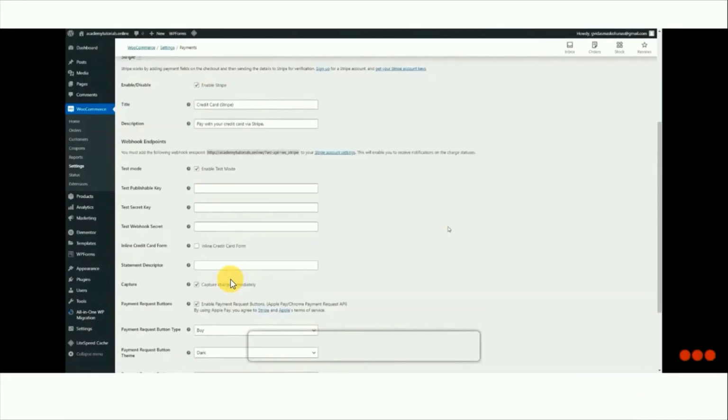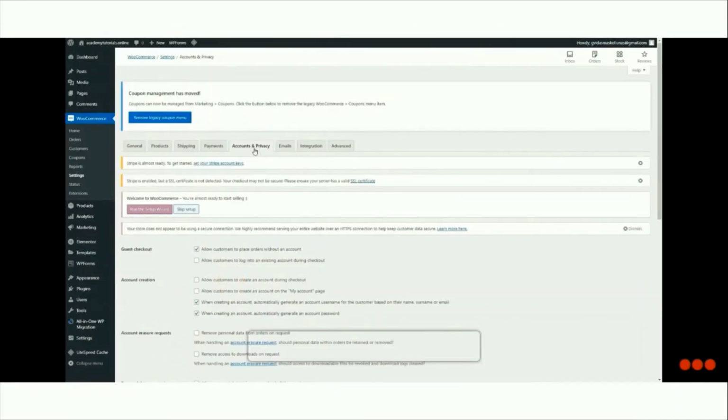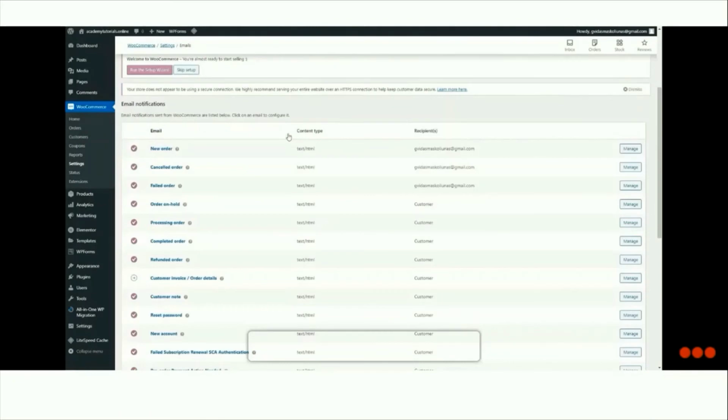And then we are now going to the accounts and privacy. So it is all up to you. This is something which is completely related to you. So here you can see you'll get all the emails and email notifications which your customers will be getting. Like if a customer orders a new product, so it's a new order from him or her, he'll get some kind of email with some content with some HTML and text.